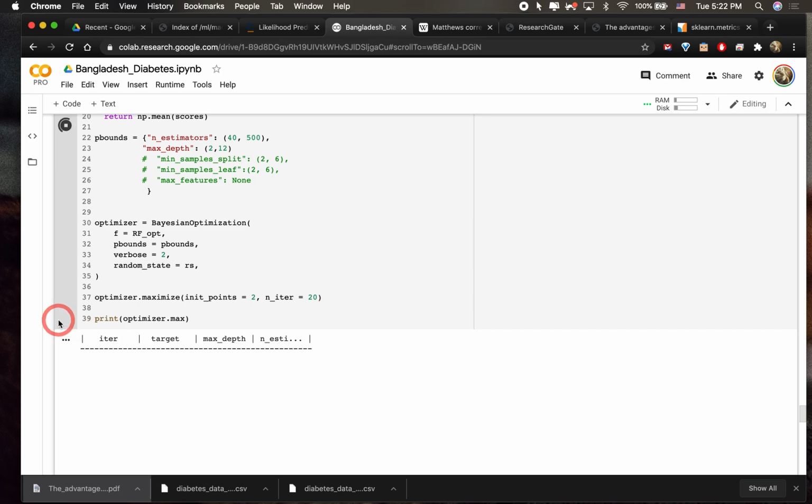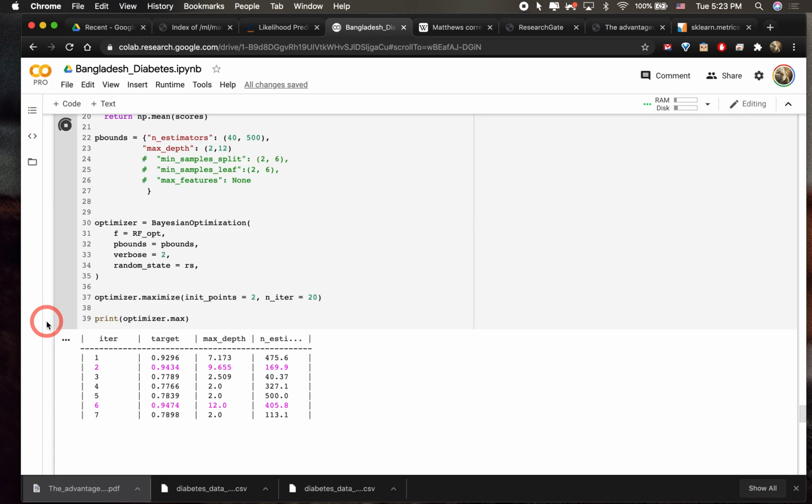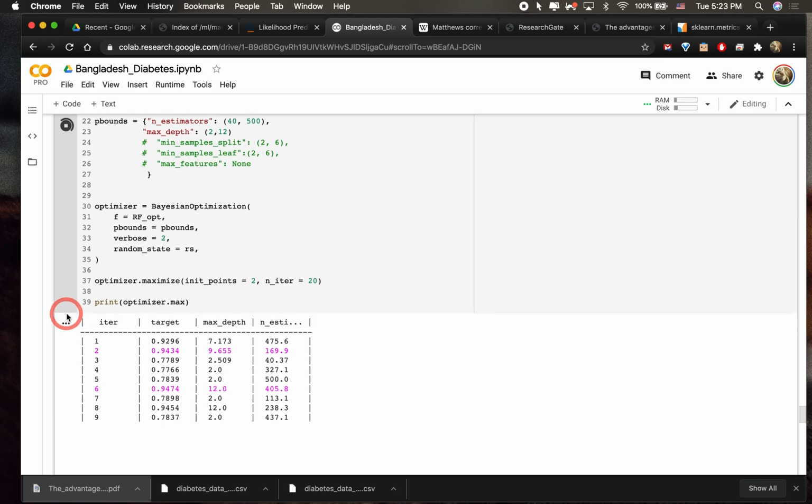Random forest is not quite as fast as LGBM. I'm going to skip over XGBoost. I may do it later myself and then add it, but right now let's just deal with this. So right now we're off to a pretty good start. We have a 94.34 using a max depth of 9 and about 169 estimators. And now we have a new champ, 94.74. Max depth is 12 with 405 estimators.